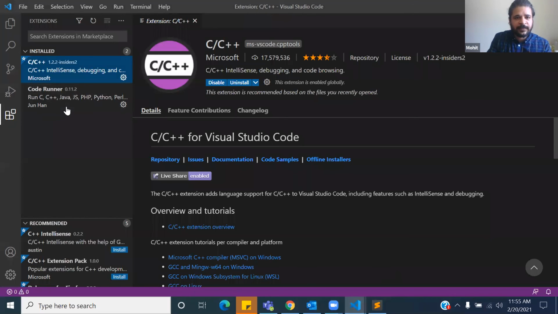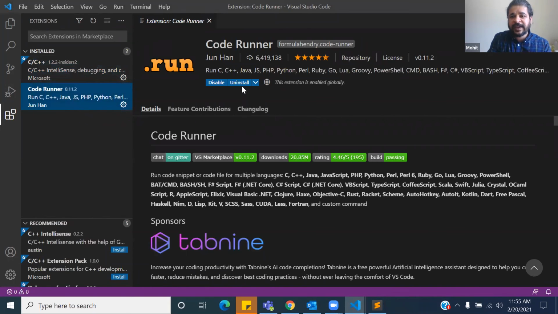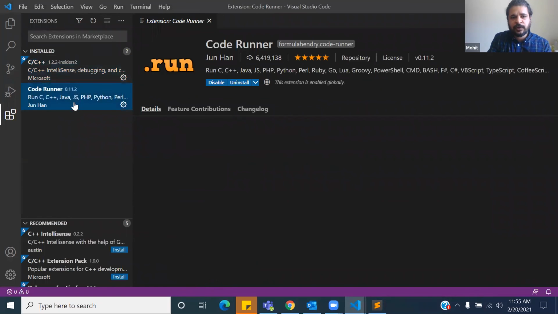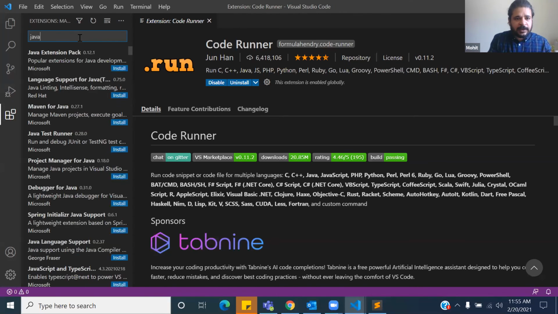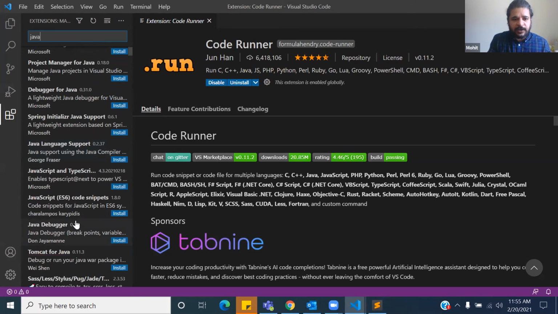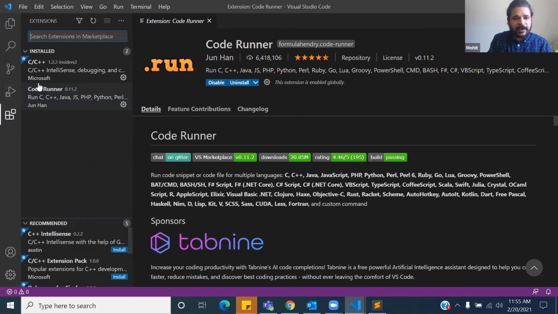As you can see, I have Code Runner. This is the Code Runner. It will say Install for you here if you have not installed it, and then C++. So to run C++ code, I have these two. For example, if I want to run Java, I will see the Java Extension Pack, and I don't know which one you would need. You have to do some research and find out. Let me go back here. It will give you installed and recommended like this.